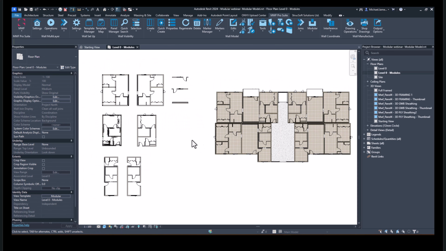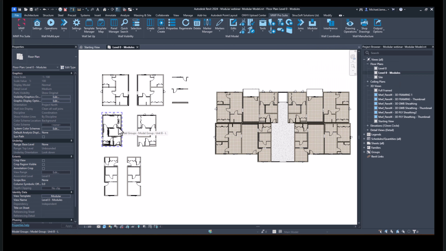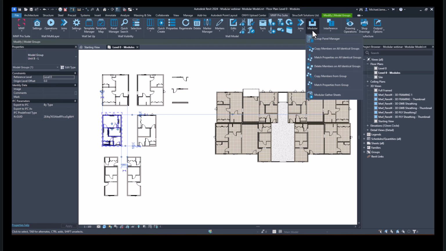So within our modular menu, we have the ability to copy the framing from an existing module and apply it to other similar units or identical units. So what I need to do first is select my module where I want to take the panel properties from. Go to the modular tool and click on copy members on all identical groups.